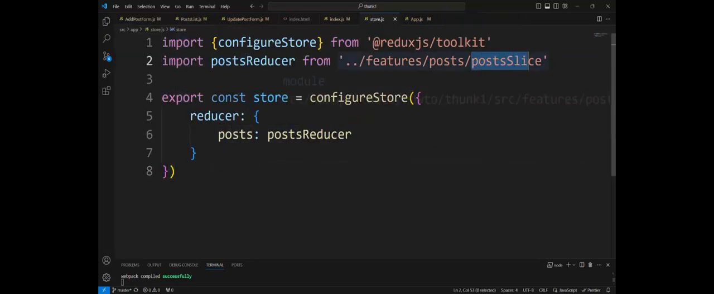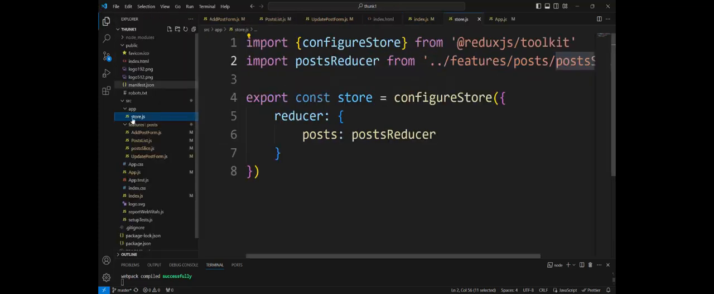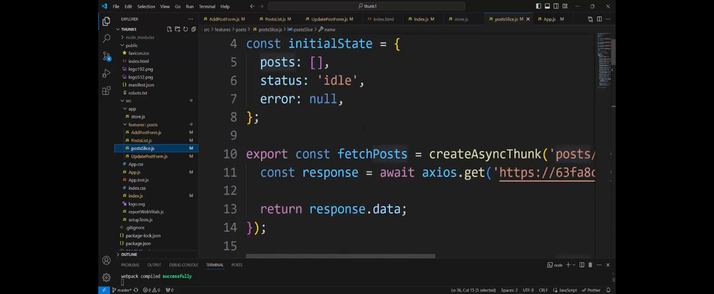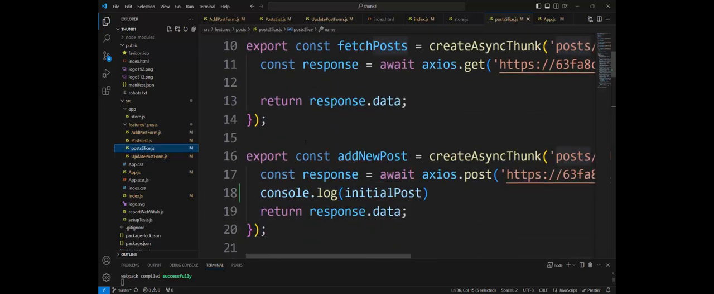Post slice is here. Now we can look at it in post slice. Post slice is about the reducer. It is the creation of the Redux store reducer. Concretely, here it is the reducer, and we have the initial state. We have all the functions here also.